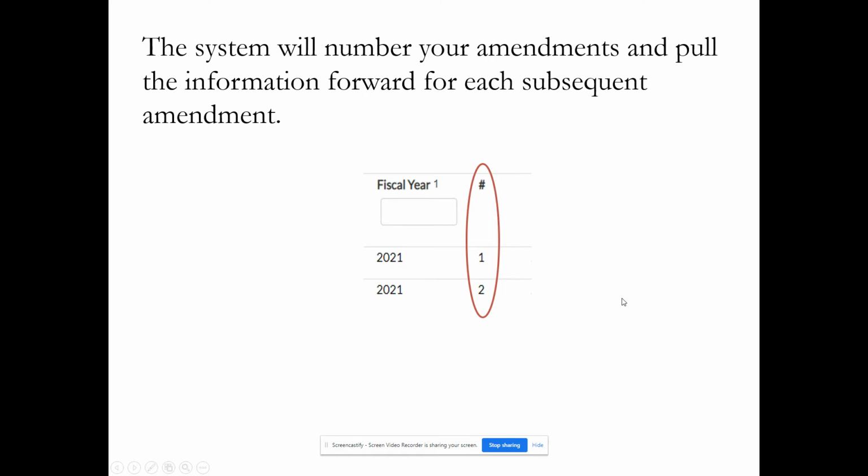And as I mentioned too, the amendments will be available, just like the budgets are, on the public-facing side of our website. So if you have folks that want to access that information, you can point them to our website for a quick and easy way to see your amendments and your budgets, as well as your financial reports too.